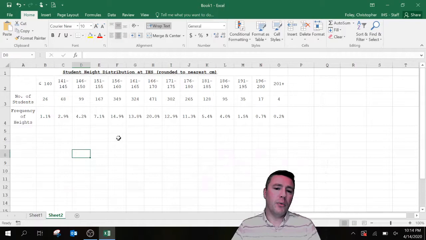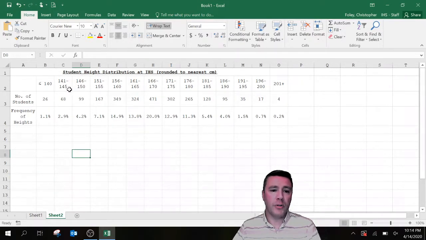So imagine if you went to all of the students at school and you measured how tall they are to the nearest centimeter. They're going to fit into one of these categories. Some students are going to be 140 centimeters or below, so less than or equal to 140. Some students are going to fit into this category. They're going to be 141 to 145 centimeters tall. This is 146 to 150, and so on, all the way up to students that are 201 plus centimeters tall.